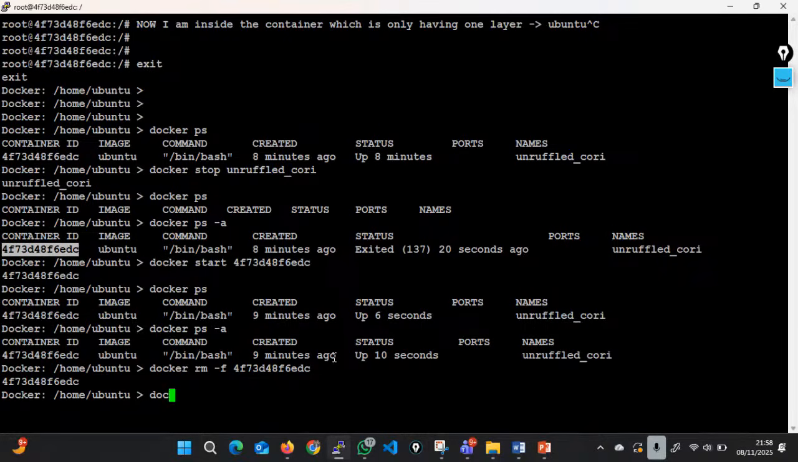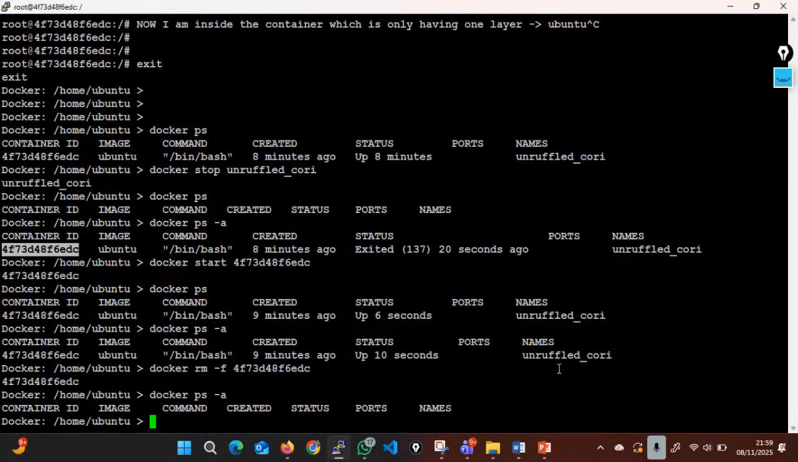So now if I say docker ps -a, it is neither in the running status nor in the exited status because it is already removed. Is that clear?